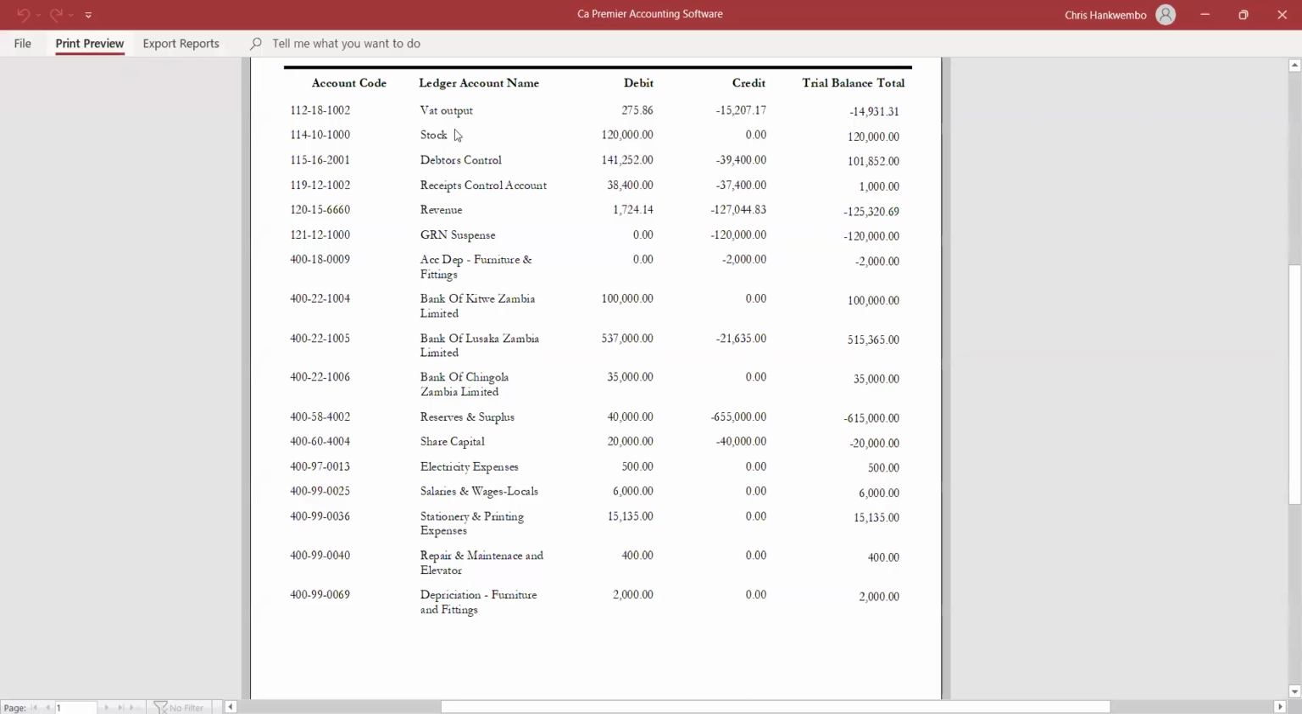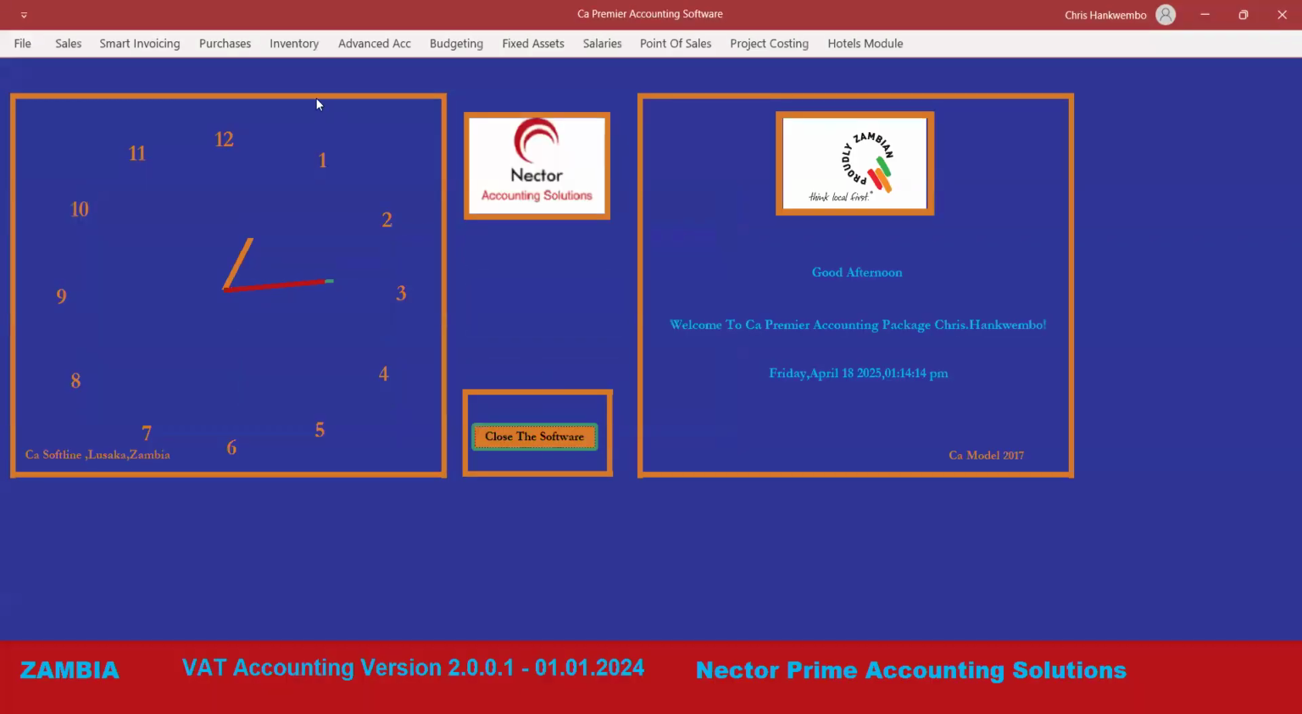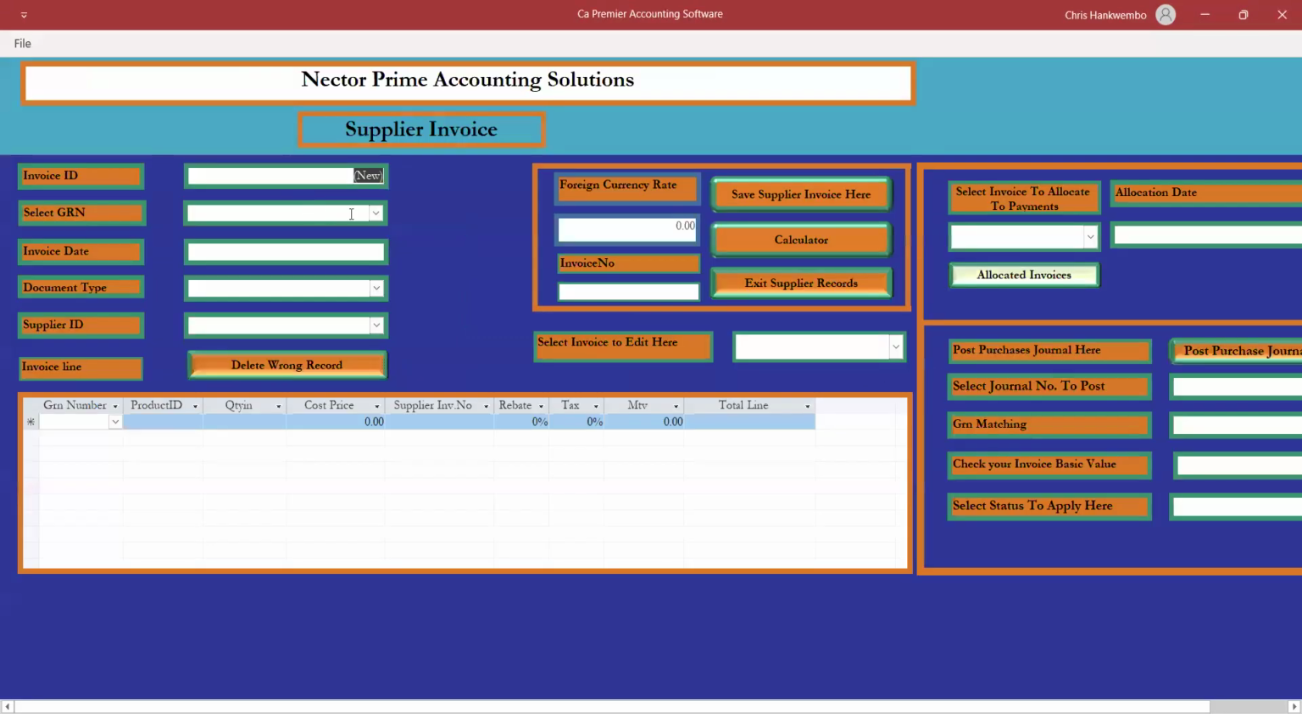Now let's assume these things came with the invoice. What are we going to do? No need to worry. You come here, supply invoice, and say, what is the GRN number? That is the GRN number. Then what date? You put the date which is on the invoice. Select an invoice. What is the exchange rate? It is 1, this is Zambian kwacha.